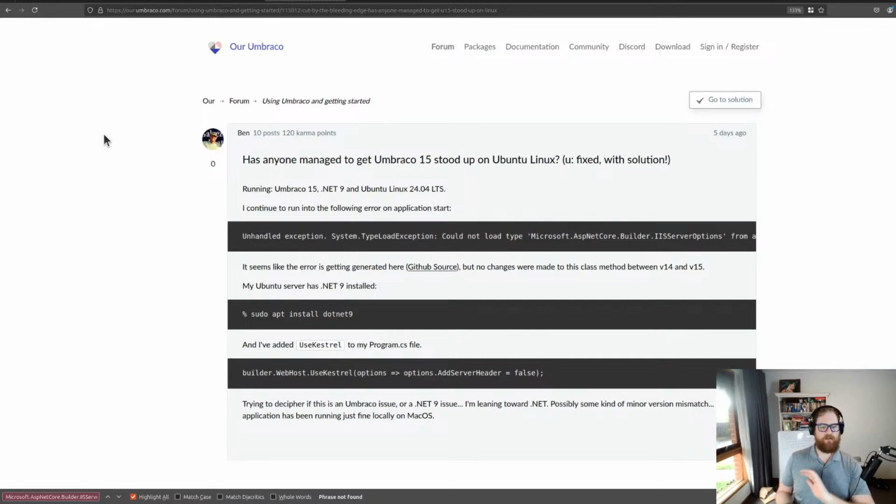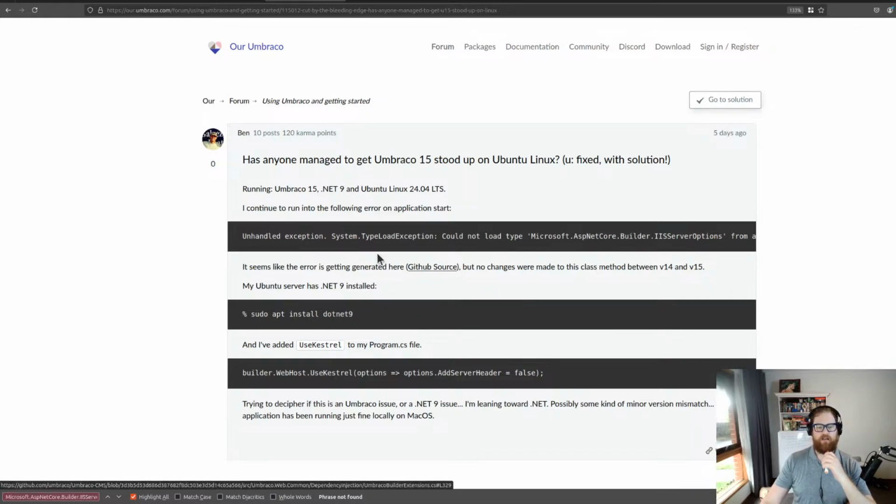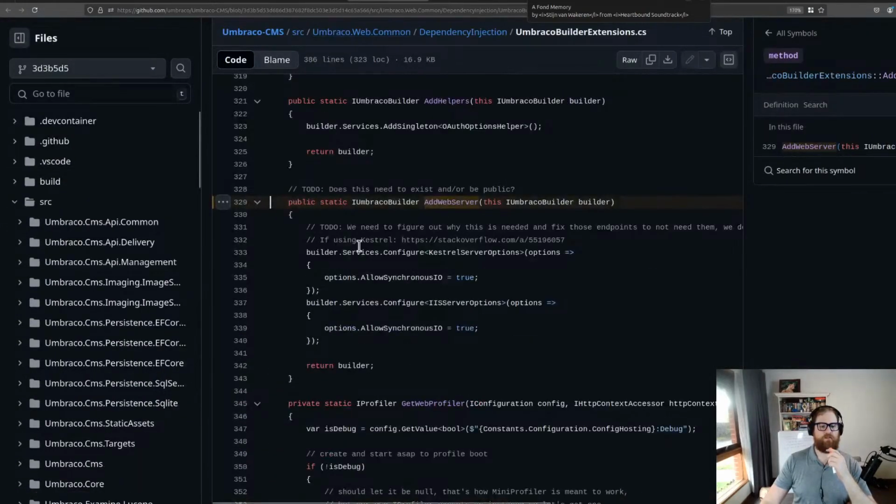I continue to run into the following error: unhandled exception, System.TypeLoadException, could not load type Microsoft.AspNetCore.Builder.IISServerOptions from. Seems like this error is getting generated from here, GitHub source, but no changes were made to this class and method between version 14 and version 15. My Ubuntu server has just had .NET 9 installed.